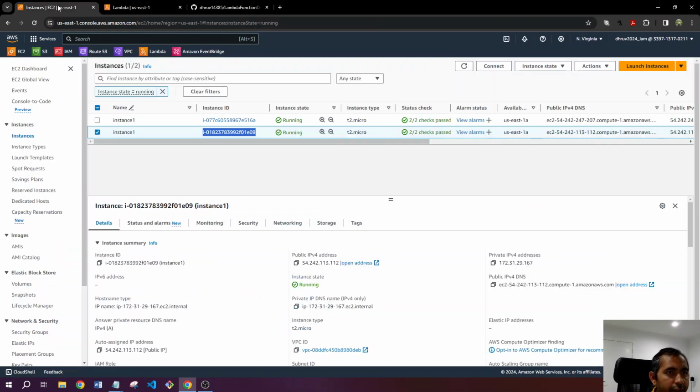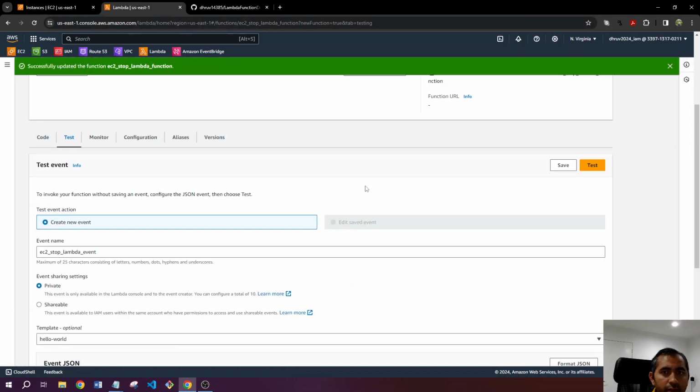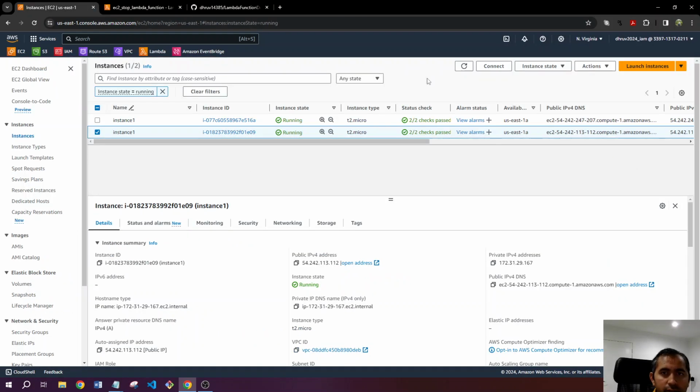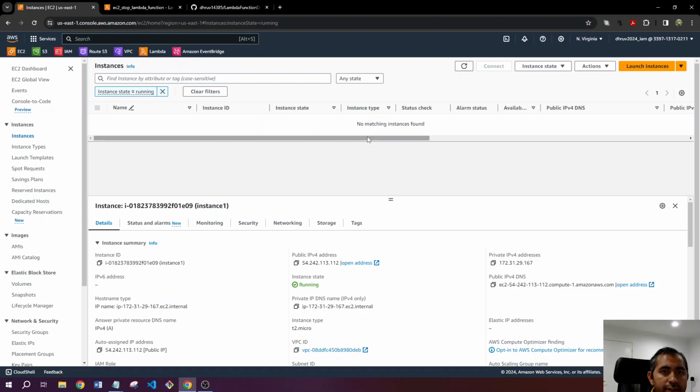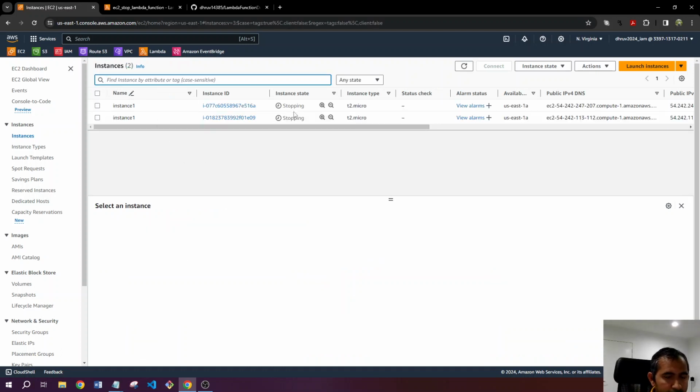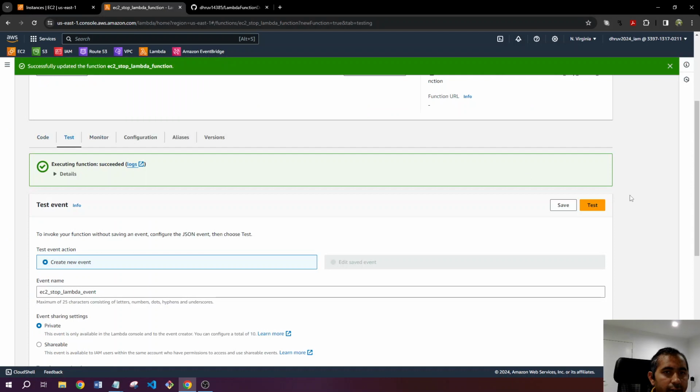So let's check again. The instances are running. Let me refresh. So the instances are running, and when I go here and test it, they should stop. It succeeded. So it means they should stop if everything is okay. So as you can see, they have stopped. If I clear the filter, we can see that they are stopping. So that means our first Lambda function was created correctly.